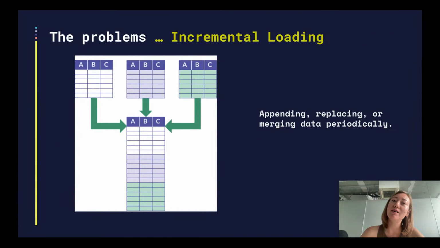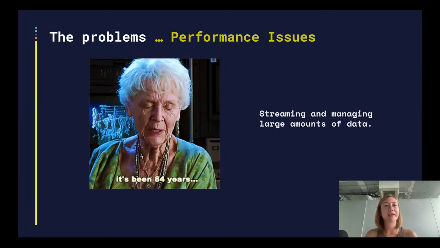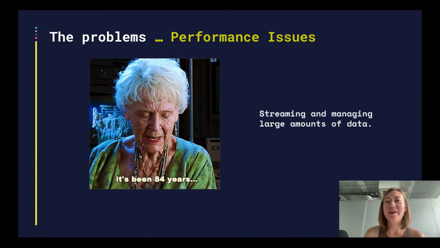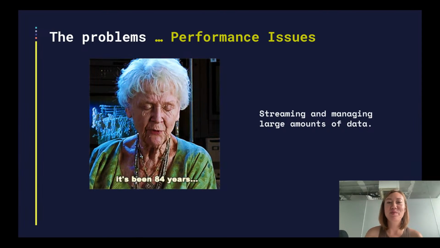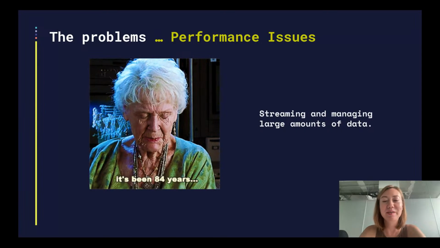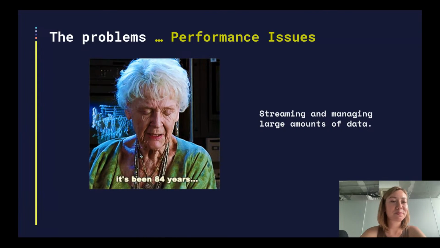Another problem is incremental loading. Nobody wants to reload their data every time, especially when they have millions or billions of rows. In this case, it would be smarter to load only new data and merge it with the old one. And another problem is performance issues. When you're working with big data streaming and managing large amounts of data, it can take a really long time.